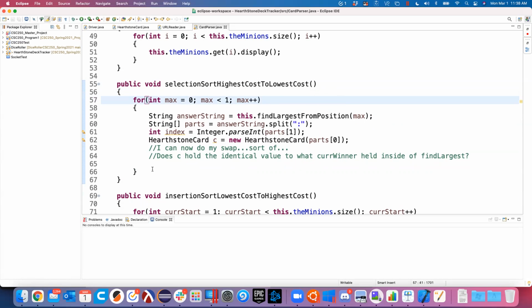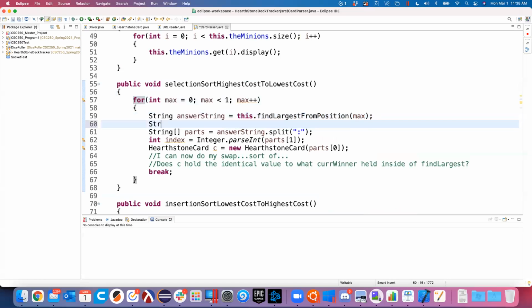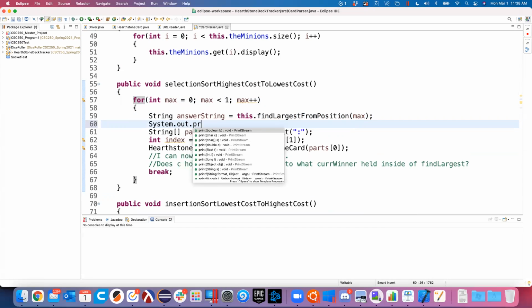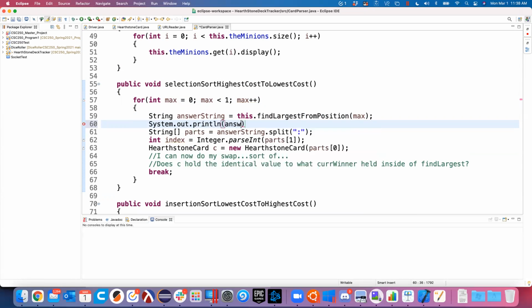That'll force it to just go through one time. In fact, we'll really force it to just go through one time. So now we're going to get a single answer from find largest. It should be the biggest card in there, but we're going to get it as an answer string. And I'm going to go ahead and print out system.out.println answer string. So we'll see what that looks like.